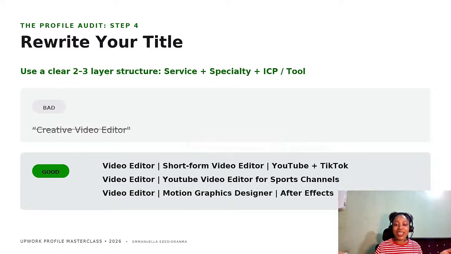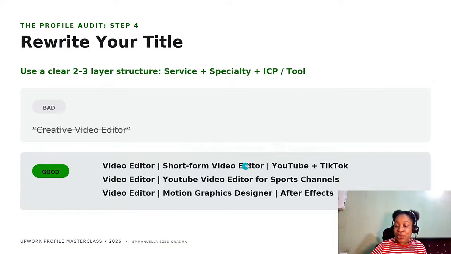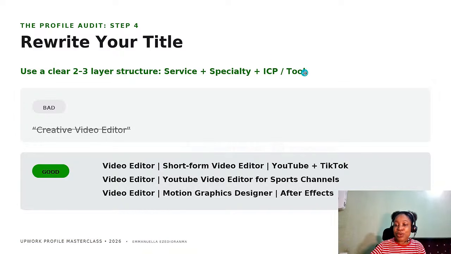going to pop up. Now, this is a better profile positioning than just having creative video editor, or even video editor, or whatever on your profile. You can position as a video editor, short form video editor, YouTube plus TikTok. The structure for this one is service, which is video editor, then specialty, which is short form video editor, then ICP or tool. The tools, the ICP, or platform. The platform is what we are seeing here, YouTube and TikTok.